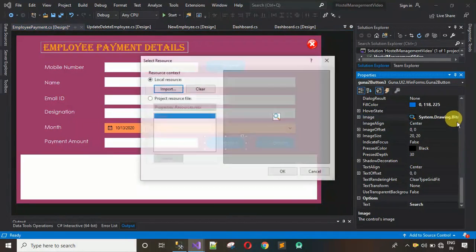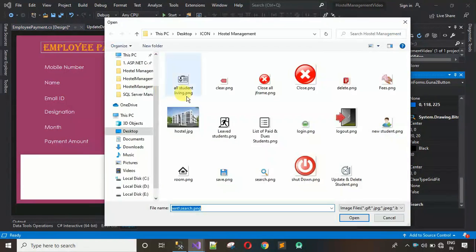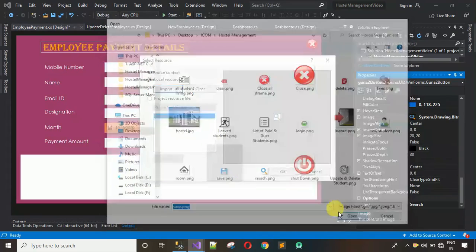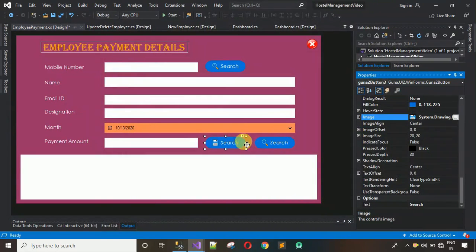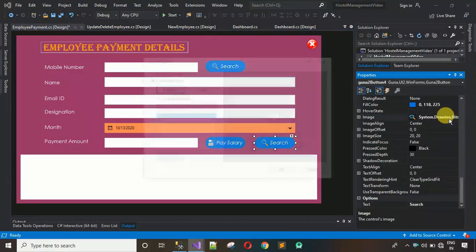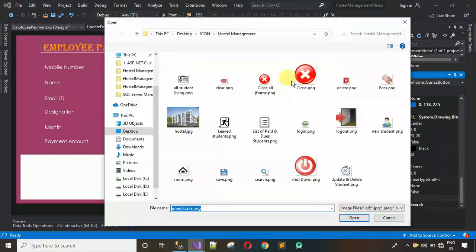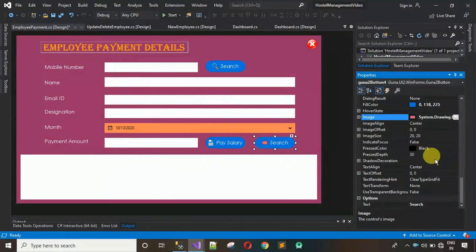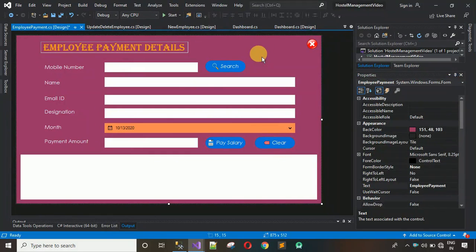So click on this. First I'm going to change the image. For P salary I'm going to use this one. Click on open, click on OK, and change the text, change this one to P salary, and change the image for this one to clear. I'm going to use this one, hit OK, change the text, hit enter. Now the design part is ready.